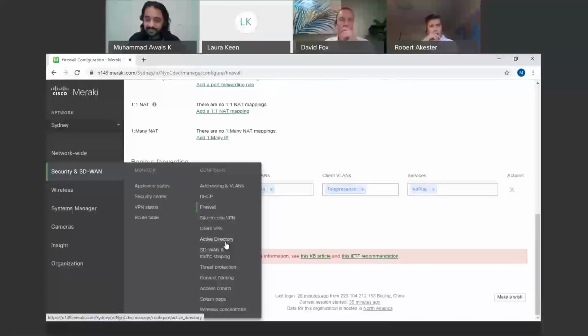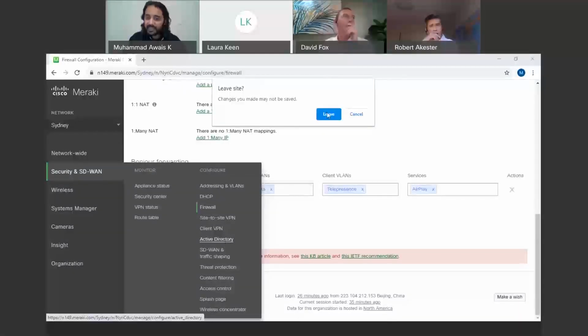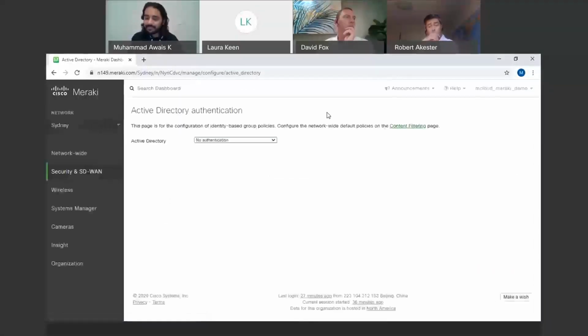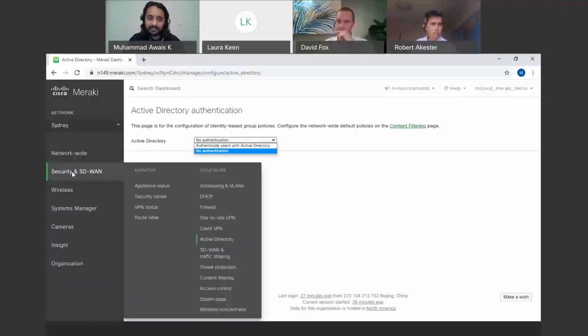Further, I can integrate this MX with my Active Directory. After this integration, I can have identity-based policies. So I can map my AD users to different group policies, which I can configure. And those group policies can influence some uplink decisions, like maybe I can specify the bandwidth or type of applications a particular group can access. Those types of policies are possible if I integrate my MX with my Active Directory.